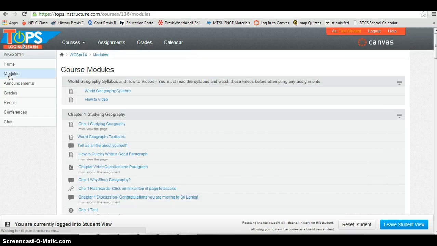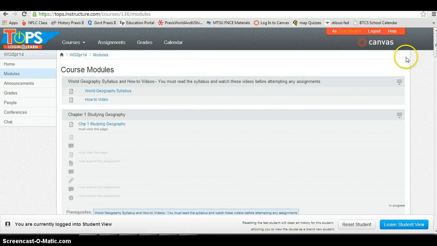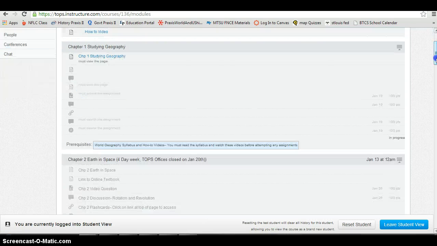All of your courses are set up so that all of your work is put into modules. In the module you can see how it's laid out, and it doesn't even give you the option of clicking on those items that you're not allowed to look at yet, because it wants you to do them all in a certain order. So you just start working.